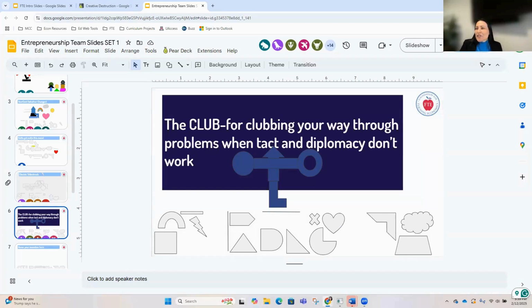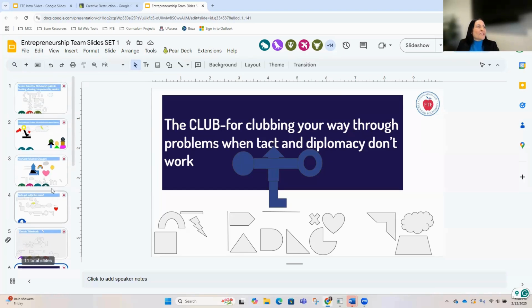Let's go to group 6. This is Chris, Richard, Sammy, and Theodore. Tell us about your invention. It's the club, for one, clubbing our way through problems when tact and diplomacy do not work. Okay. It's just a BFH on steroids. A BFH? Yeah. The first word is big and the last word is hammer, and you put in the center word. Okay. All right.